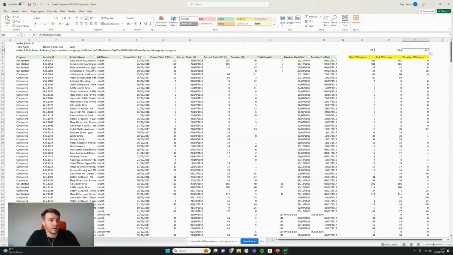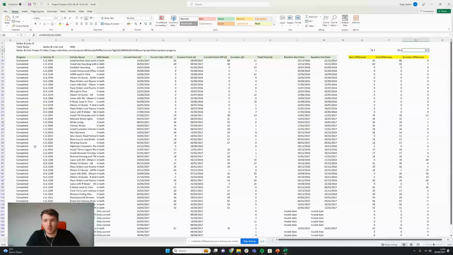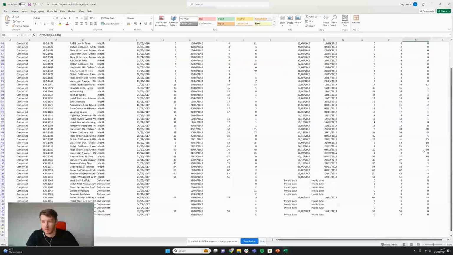Now, what we can also do is filter on progress and see just the activities that are completed. And that is where we're deriving this data from. So we can see this data set here.